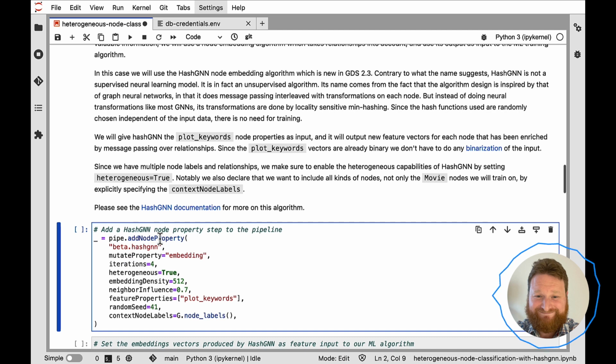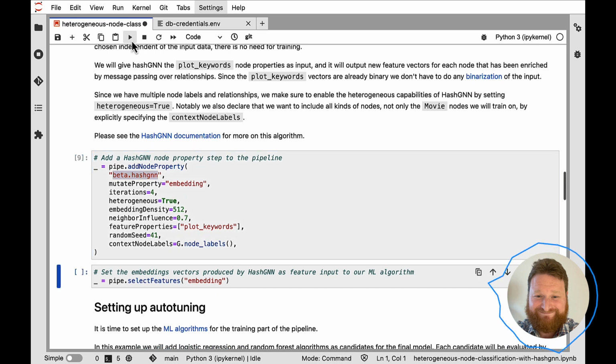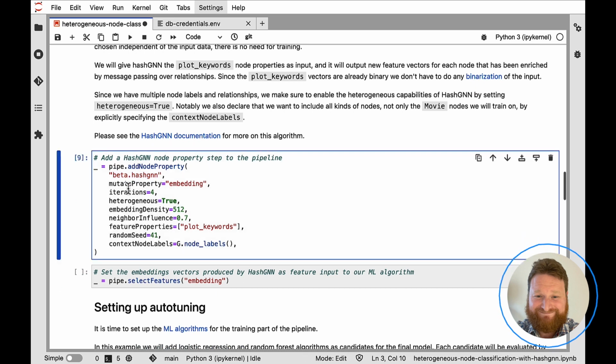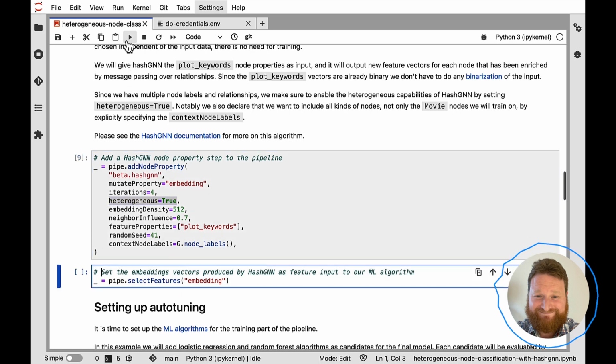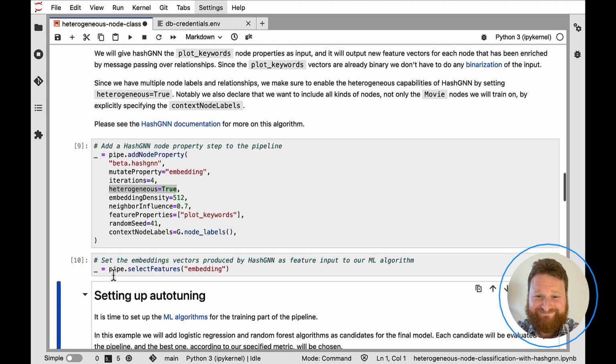This is where we add HashGNN into our machine learning pipeline. And there's a lot of hyperparameters here. I'm not going to go over all of them. Important things, we're setting the embedding density, which is more or less the size of the vector or the size of the node embedding, to 512. We're using those plot keywords as properties to input into the algorithm. We're also setting heterogeneous equal to true, which means that it's going to use a different set of hashing functions for different relationship types.